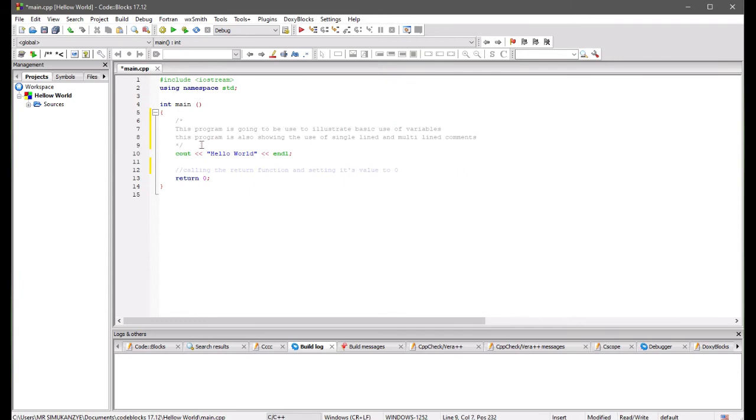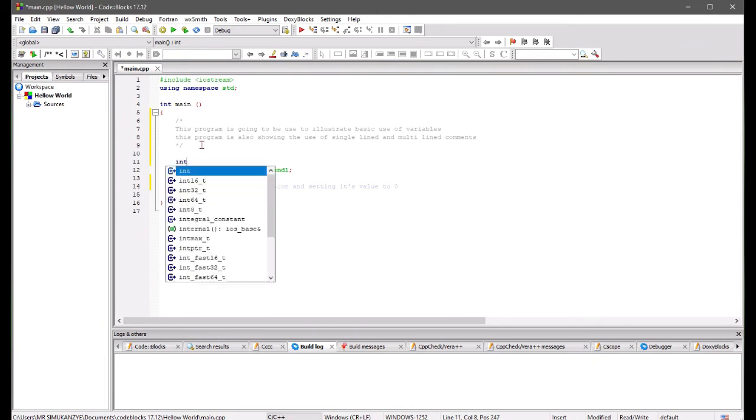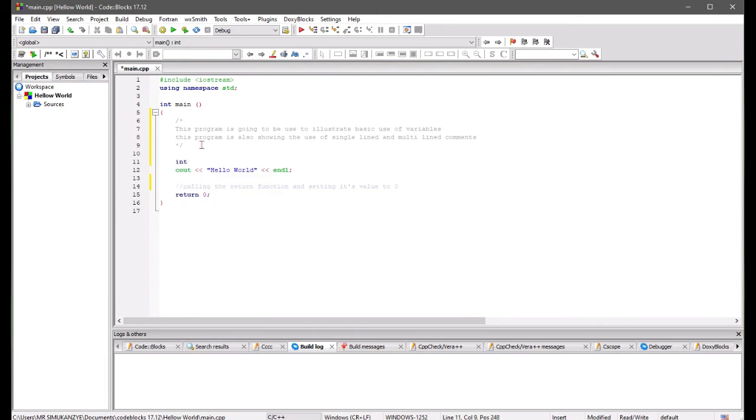Let's now dive right into looking at variables. A variable is simply a placeholder of data. Since a variable is a placeholder, in short, we're saying a variable reserves a memory location. Let's try to declare a variable that is going to keep a placeholder for an integer. We have to start with the data type, so we're going to say int. If you want the variable to store an integer, we say int.